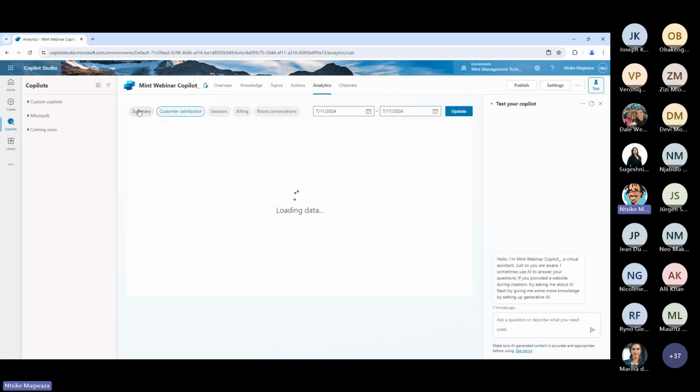And there are a couple of different segments: summary, customer satisfaction, sessions, billing, and then boost conversations. As it's busy still setting up in the background, we'll leave this for now. And if there are any other questions that anyone wants to particularly pose about this, then at the end, perhaps we can dive into that.